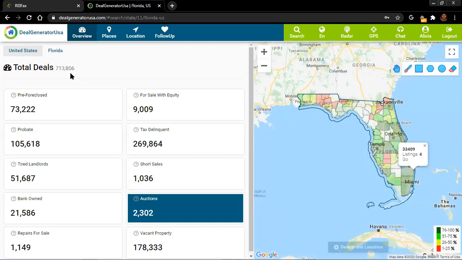The 713,906 deals is the sum of all the deals in all the categories here. If I select, for example, probate, it will change and show me only the probates in Florida.